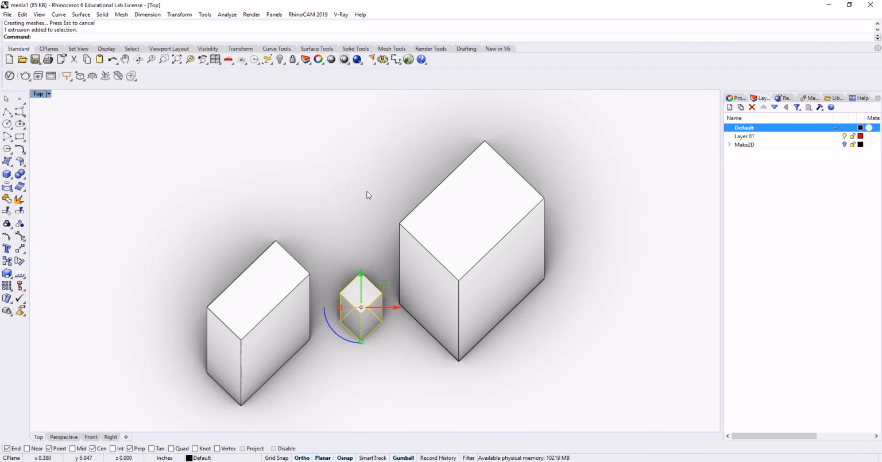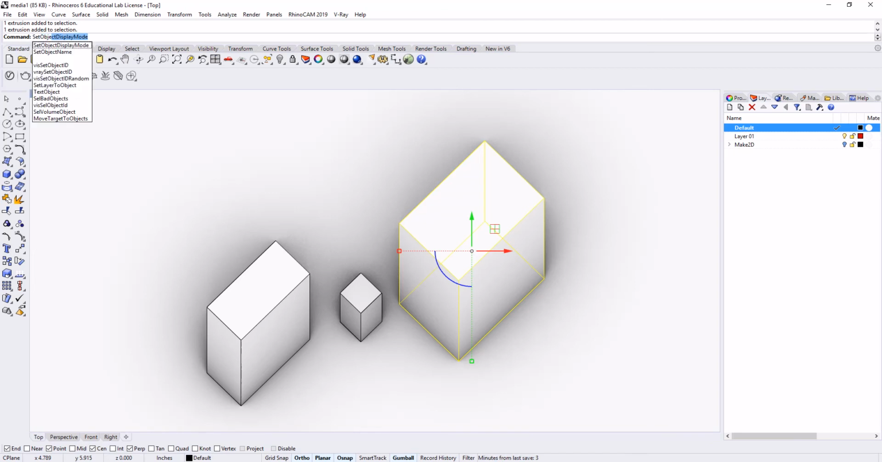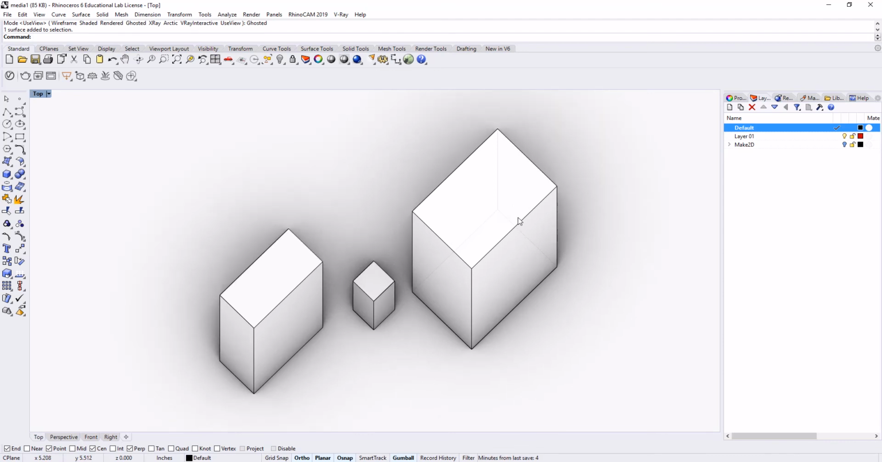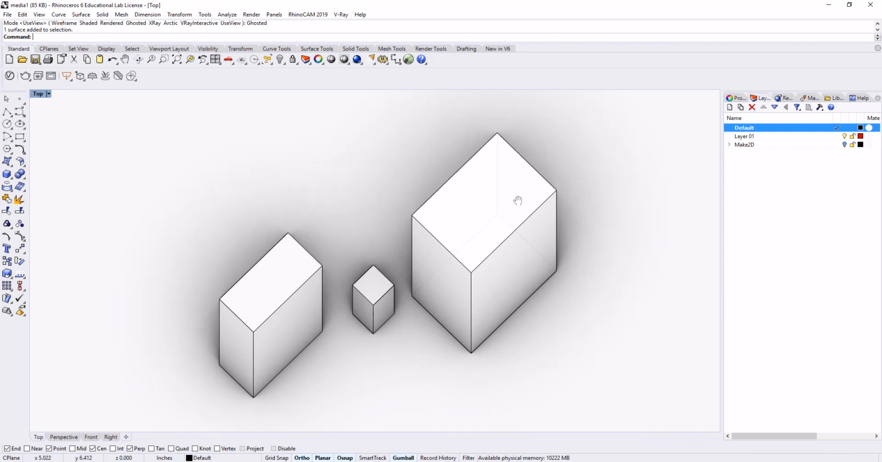Another option that we can do is, if we want one of these objects to stand out, we can change the display mode of just individual objects. If we go to set object display mode, you can click mode up here and we can change just this one into ghosted. You can see then these will register as something different, and then this will register as a ghosted object. This is nice if you're trying to set up objects slightly differently in your scene.